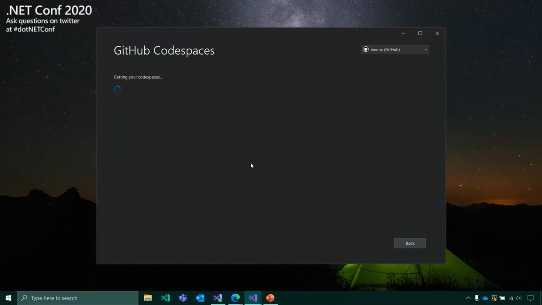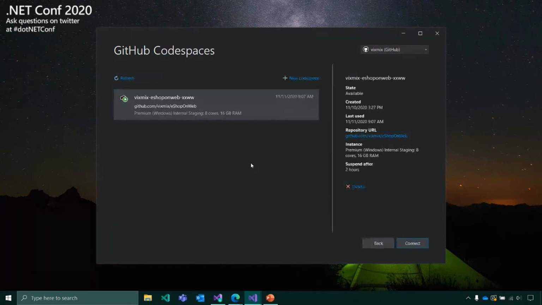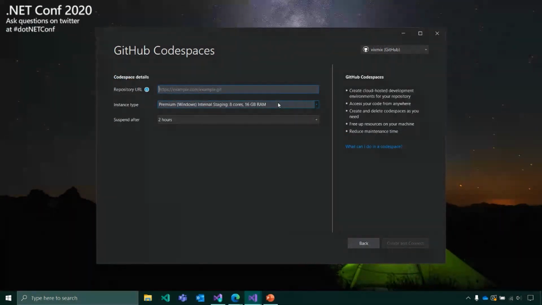And as we're doing this, you'll see a slightly different experience than the first time. With your first time connecting to a code space, you can request access to the beta. And then once you have access, you just sign into your GitHub account. So I can just point it out right here, my VixMix GitHub account. And then once I'm signed into my GitHub account, I get this option here to create a brand new code space, which is very cool.